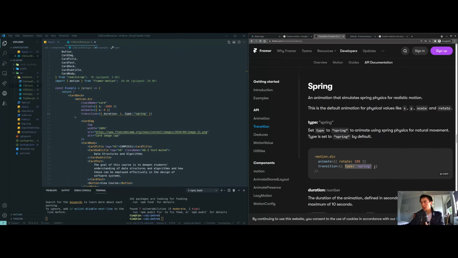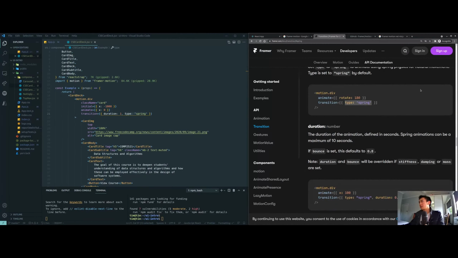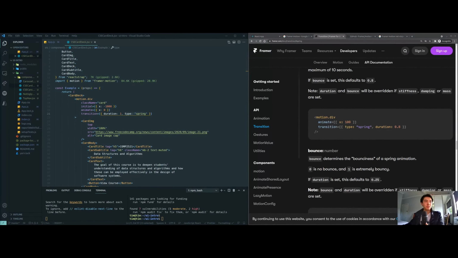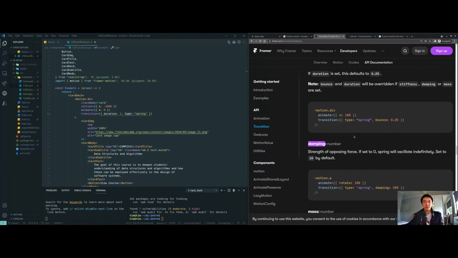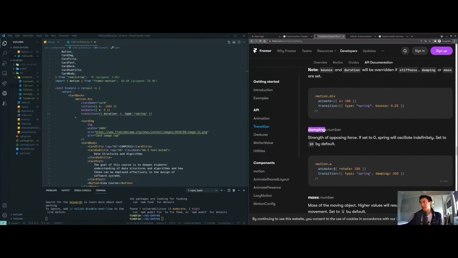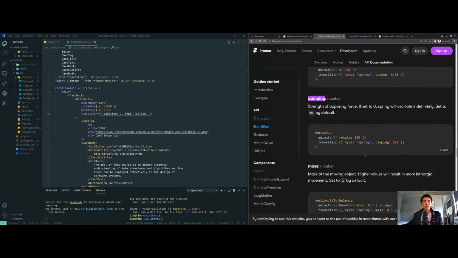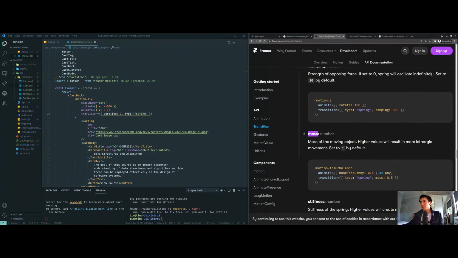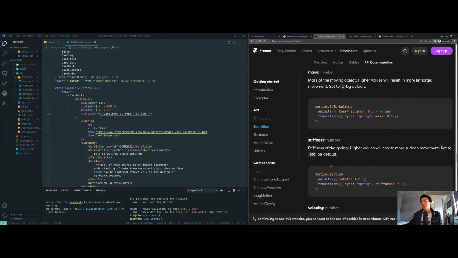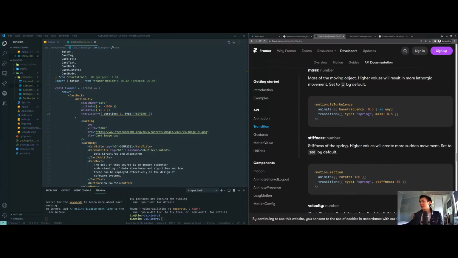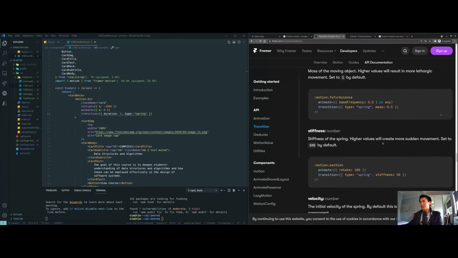Like I said earlier, there's a lot of stuff you can customize about this. For instance, there's a whole bunch of terms that are kind of specific to physics, if you're familiar with that. So you can set the damping force to be a certain value. There's also parameters like mass, which you can tune to make it look more lethargic, which means make it look kind of slower and more heavyweight. You can change things like stiffness, which I think makes the movement a lot more sudden. So we can try tuning some of this.